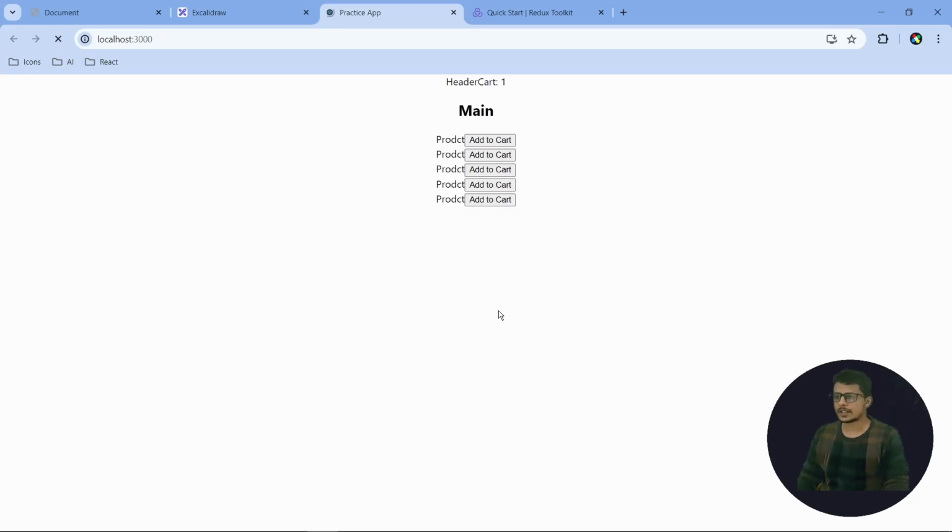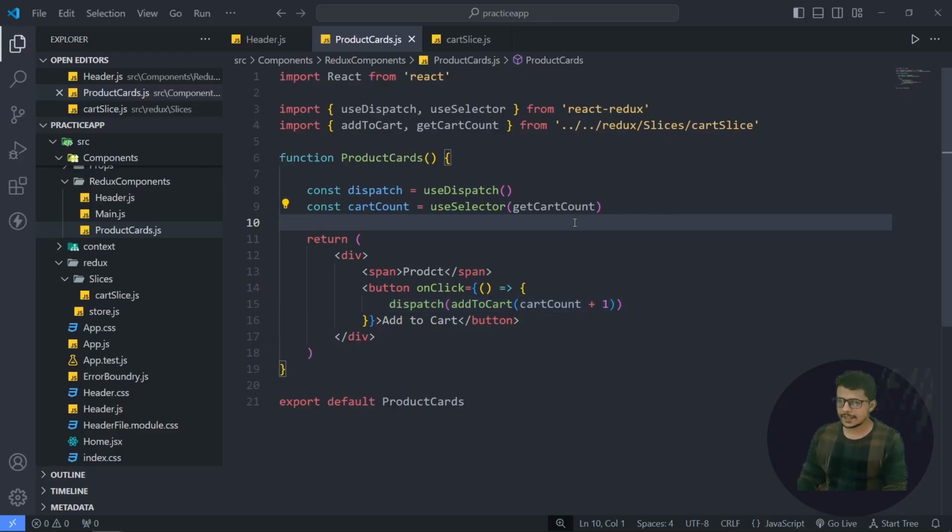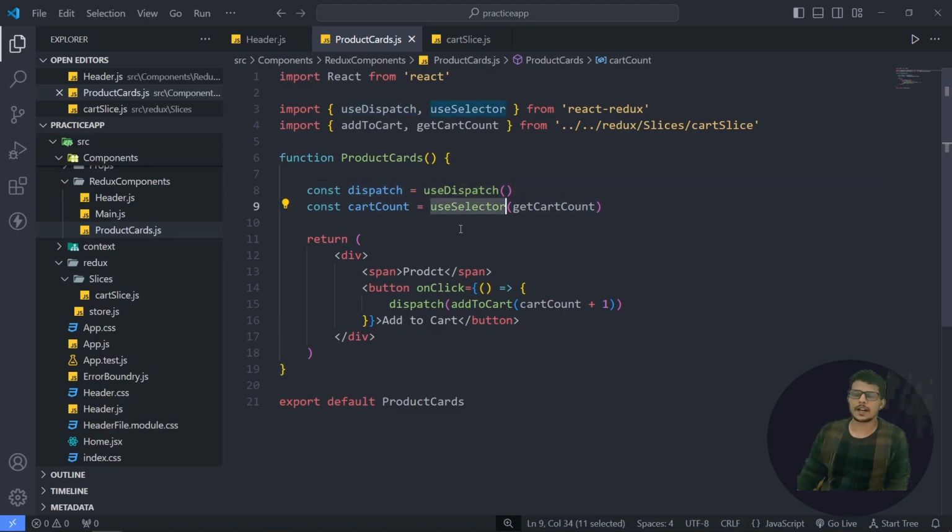Let's go back, let's refresh, and now if I click add to cart, you can see the count is increasing. So this is how we can create our store, initialize the store, create the slices, initialize different reducers, and then access or update the value in the store using useDispatch and useSelector hooks.